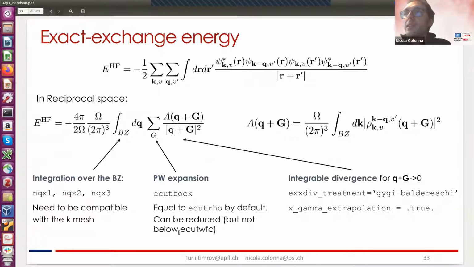Okay, how is this implemented in Quantum ESPRESSO? Well, essentially, you need to evaluate an extra term in your energy, the Hartree-Fock energy, that in plane waves looks something like this. So this is a real space integral over r and r prime. You can also transform this to reciprocal space, and this is what is done in Quantum ESPRESSO. And then if you look at this expression, you immediately see that you have an extra integral over the Brillouin zone and a sum over the G vectors. And this again is expected. And then you have this auxiliary function that in itself contains an integral over the Brillouin zone.